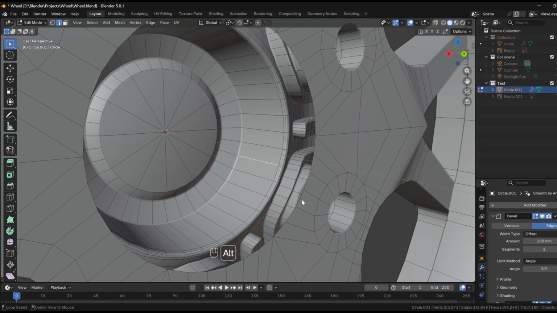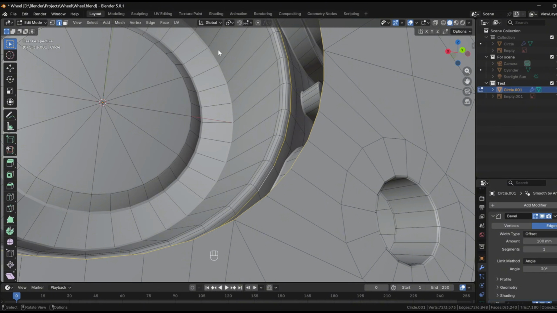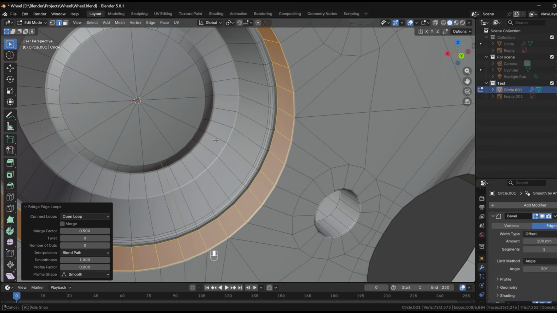That's it, now you can apply a material. I use Sanctus material. Add lighting and optional sand details. Prepare the wheel rim for final rendering.